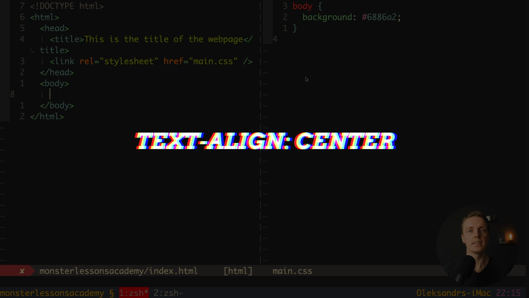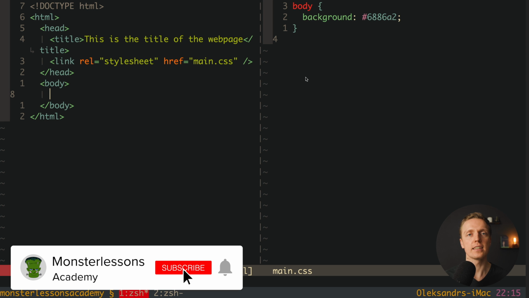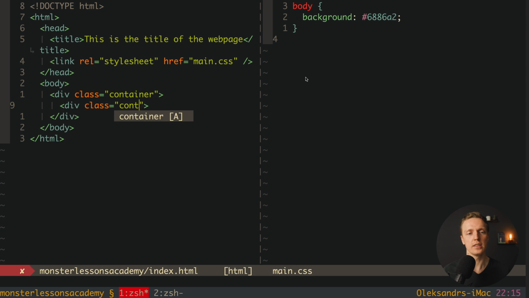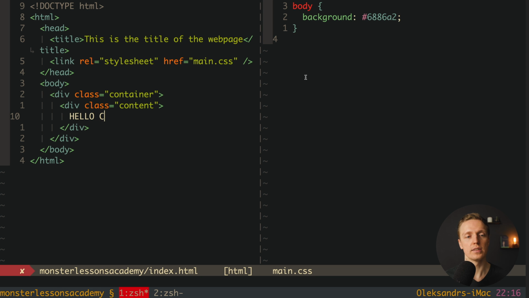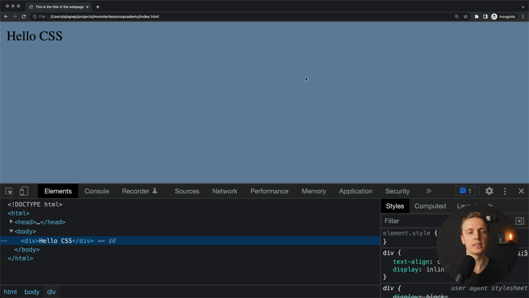The first possibility that we can use to align elements is text align center. But here is an important point. We can center only inline elements or inline block elements, which actually means if we create a div, for example with class container, and now inside this div we create one more with class content, and write the text hello CSS inside, then if we try to apply in CSS container, text align center to our class, then it won't work.